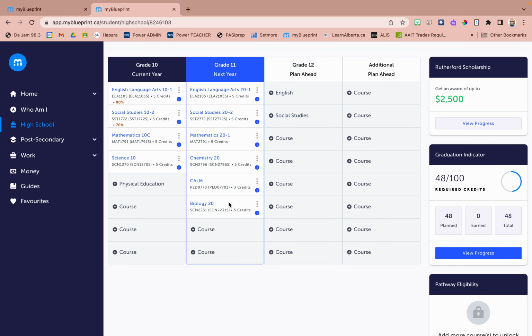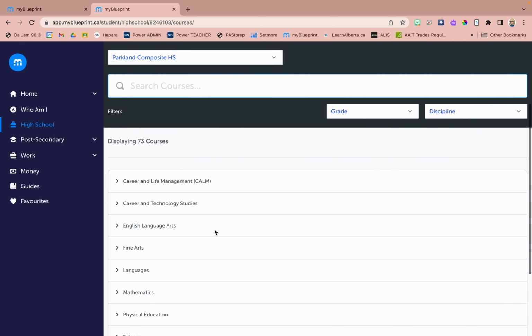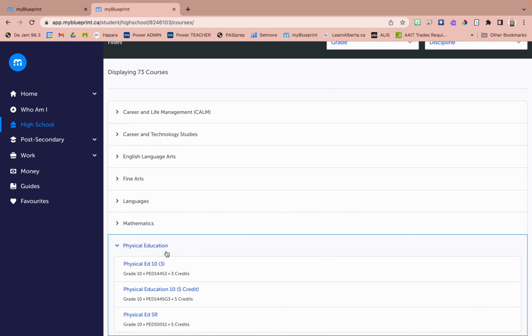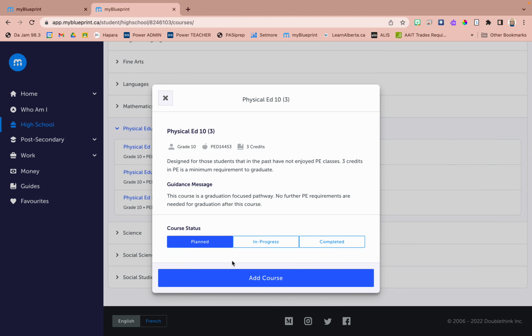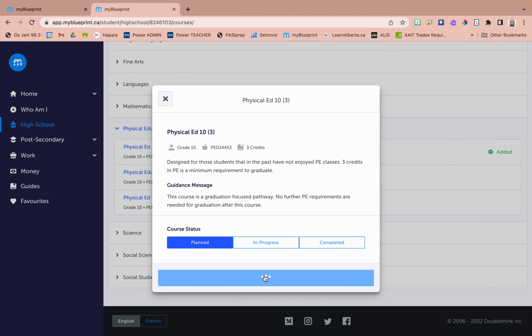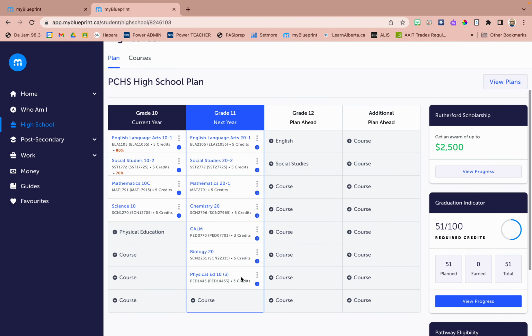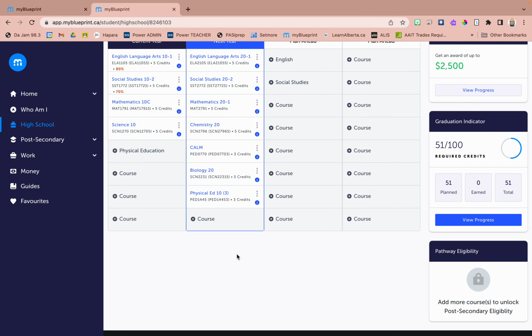After you've selected your core classes, and CALM if you need it, if you didn't take PE last year, you can go Add Course, scroll down to Physical Education, and find the course that you're looking for down here. I'm going to add PE 10, Gym 10. Add it in, and now I'm going to add in options.